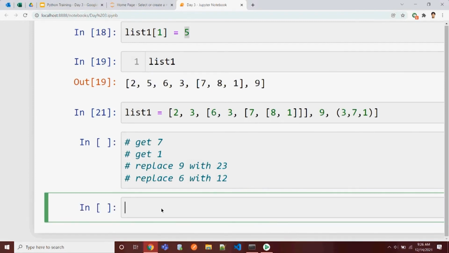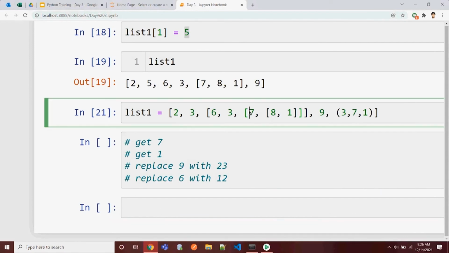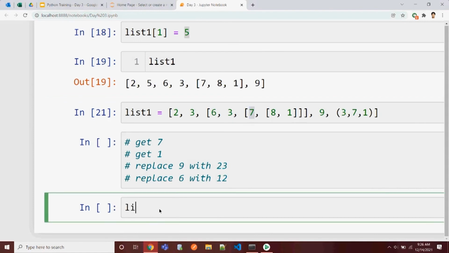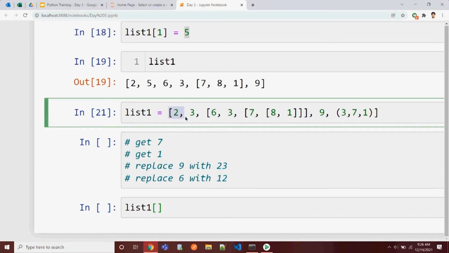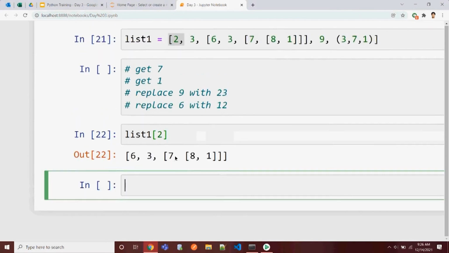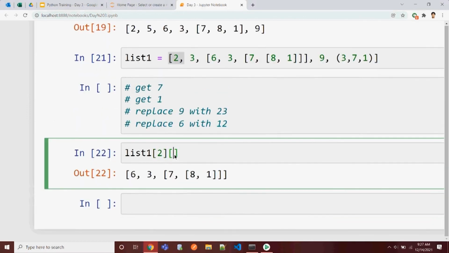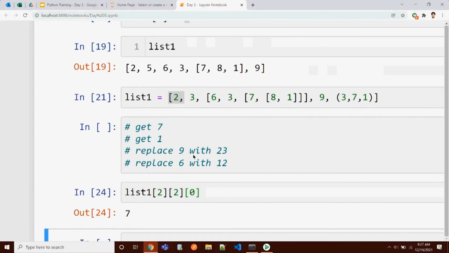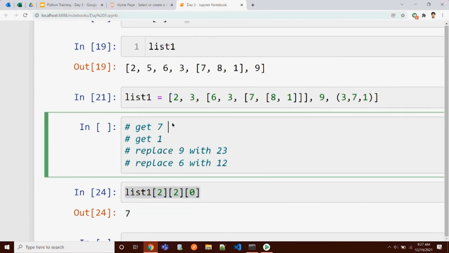Alright, so now just take a look here. If we want to get the 7, we will simply say list 1. It's present at index number 2, that is 0, 1 and 2. So we'll say 2. If we run that, we are getting this part. Now inside this, we again want the second element, that is this inner list. It's present again at 2. We will run that, and we want 7. 7 is present at the 0th index, so we will say 0. So this is how we will get the 7.